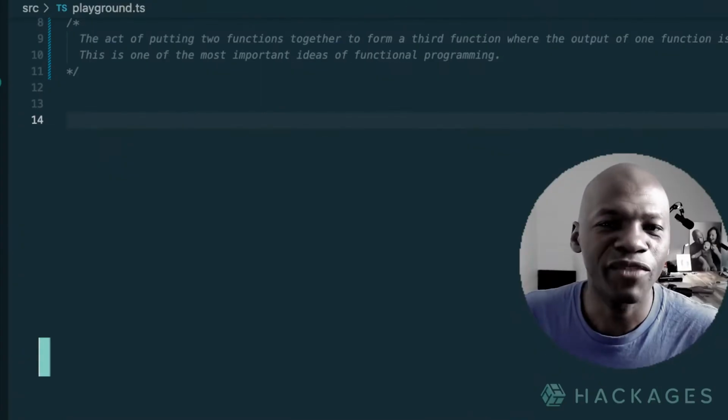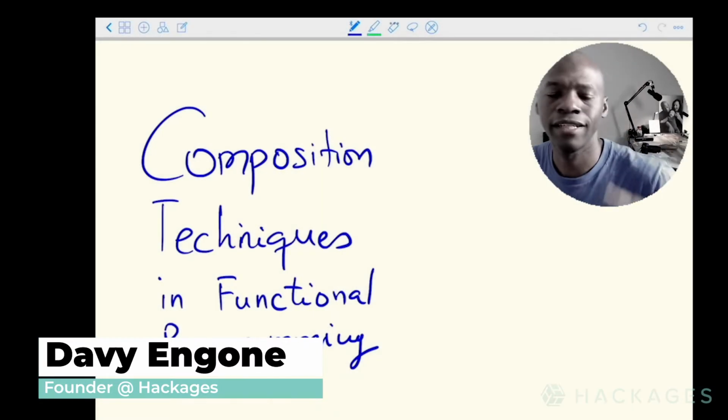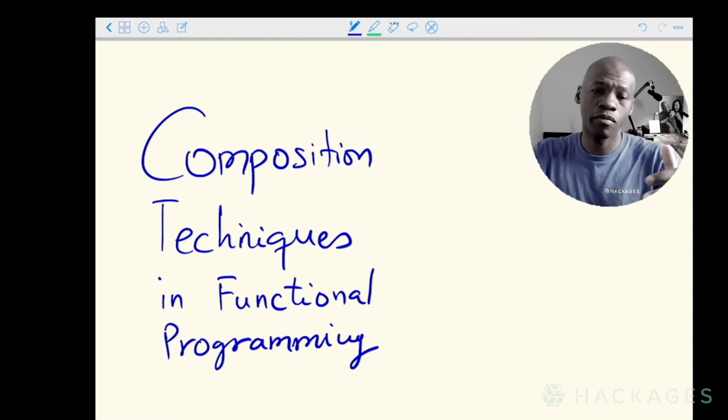Hi, Davey again. So today we're going to be talking about this idea of composition technique in functional programming.